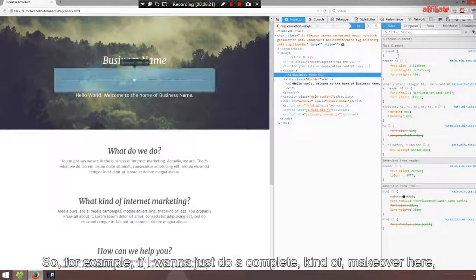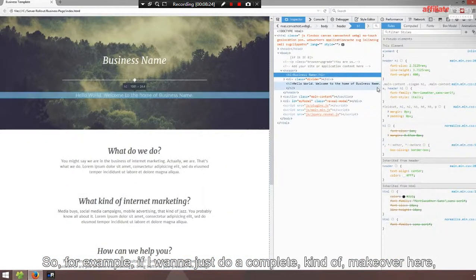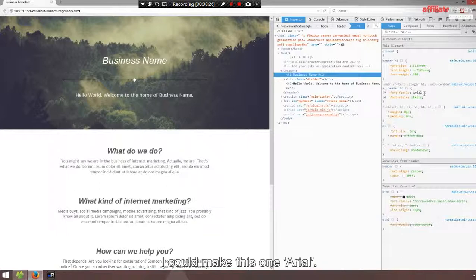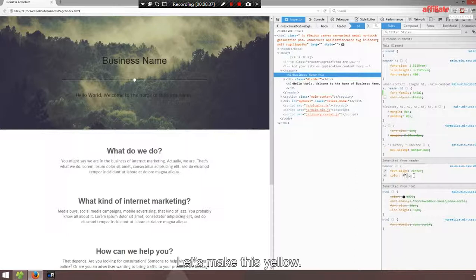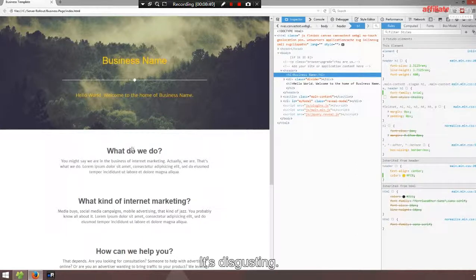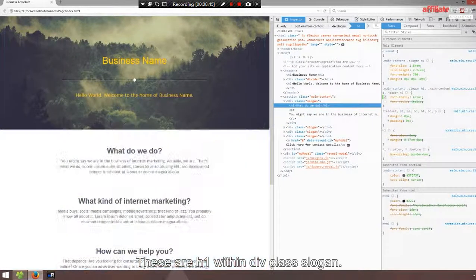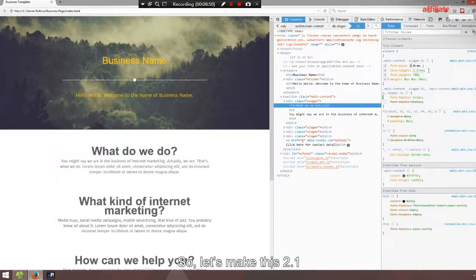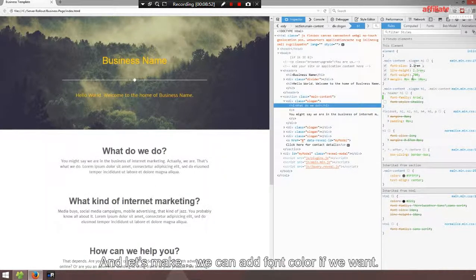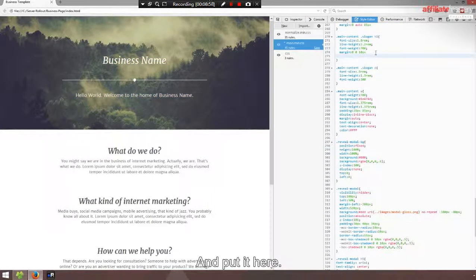So for example, if I want to do a complete makeover here, I could make this one Arial. I could get rid of font style. What else do I want to do? Text line center, let's make this yellow, because it's disgusting. For these, what are these? These are H1 within div class slogan. Here we are, dot main content slogan, so let's make this 2.1, and we can add font color if we want. Let's just drill straight into this main CSS and put it here.